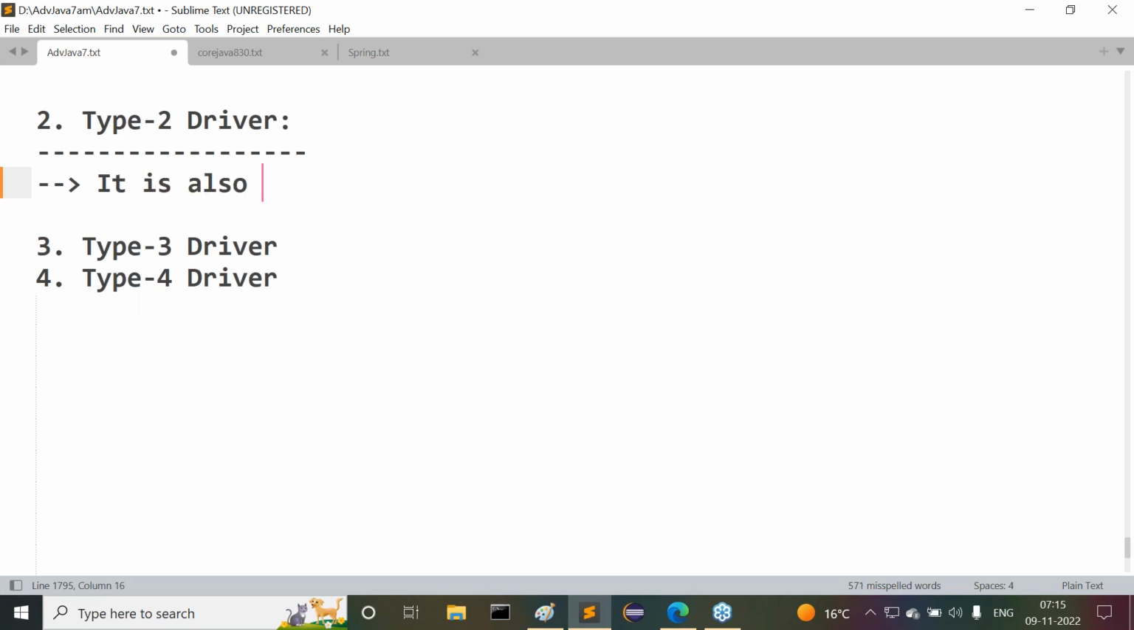It is also called part Java, part native driver. So what is the meaning of it now?